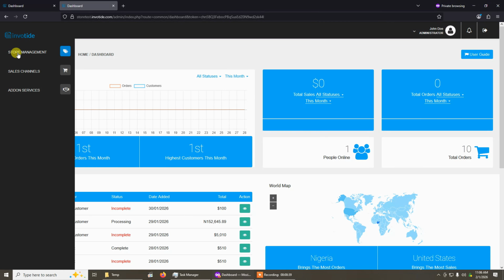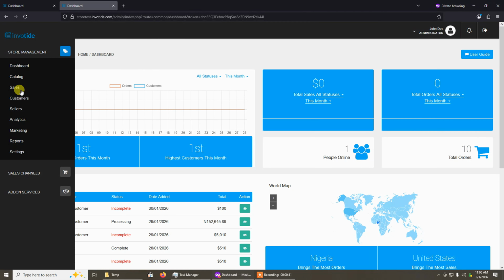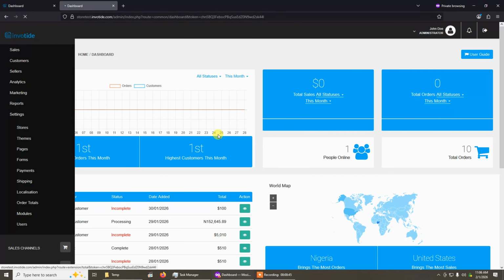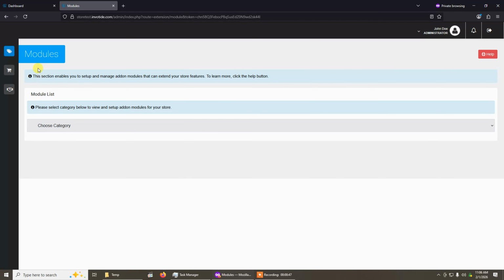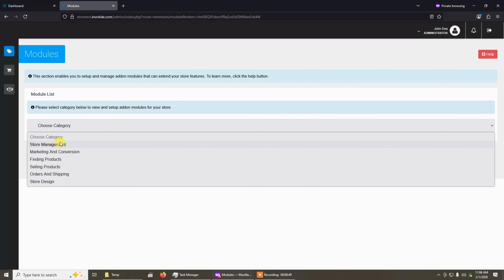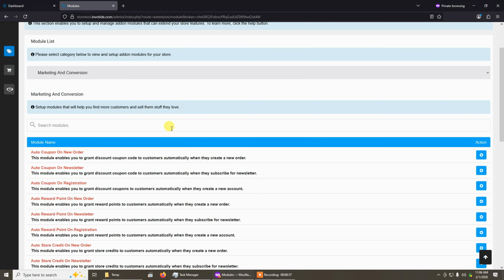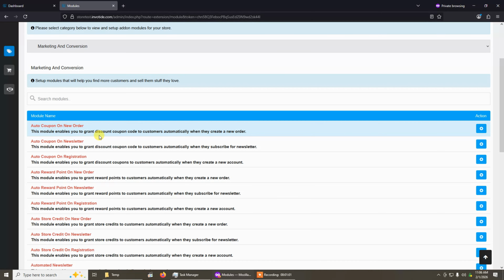So for us to set up the auto gift modules, the first thing we have to do is we navigate to the store management section, select settings, and then select modules. In the modules section, we go ahead and choose the marketing and conversion category. So in the marketing and conversion category, you see that we have the auto gift modules here.